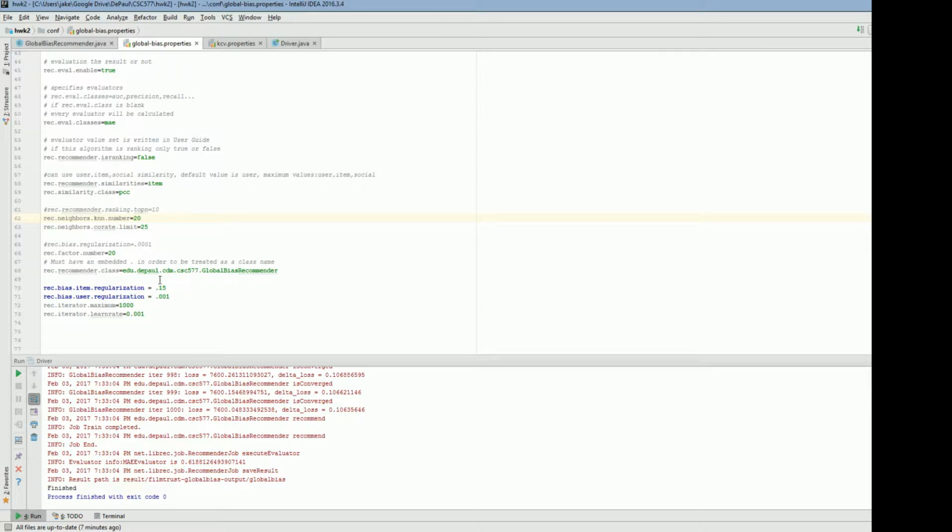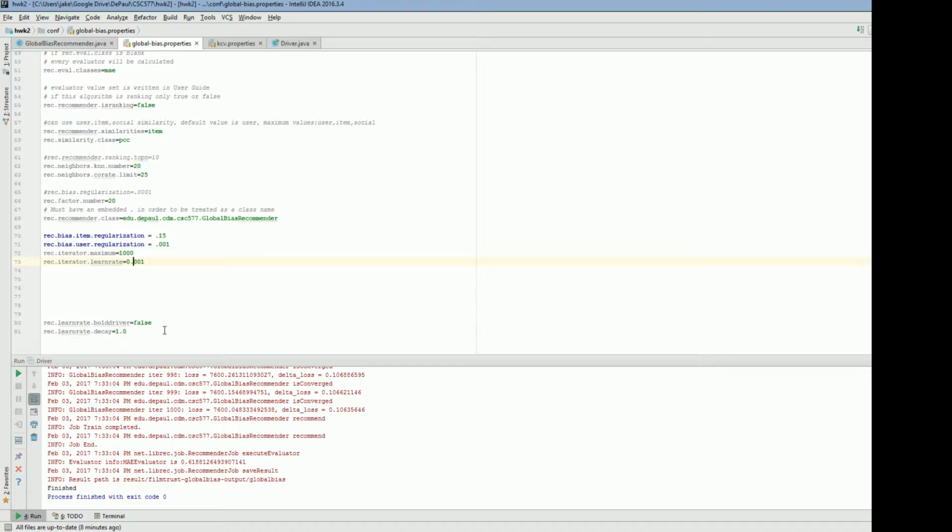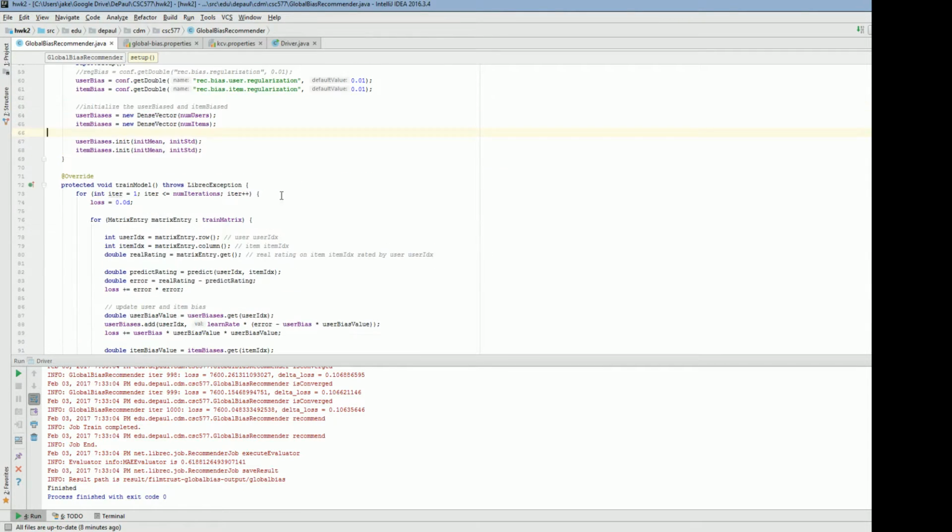So here I have my configuration file, which I added two values so we can independently regulate item and user biases so they don't get too out of control. And we also have here the number of iterations we're going to be doing and the learn rate. These are things we can tweak so we can get an optimal set of configurations to get the lowest MAE possible. So let's go into the code.